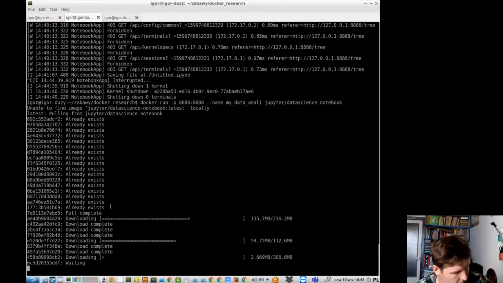Okay, so we have another question. When I run programs from the containers, the resources I'm using are those of my computer. Yes, true.